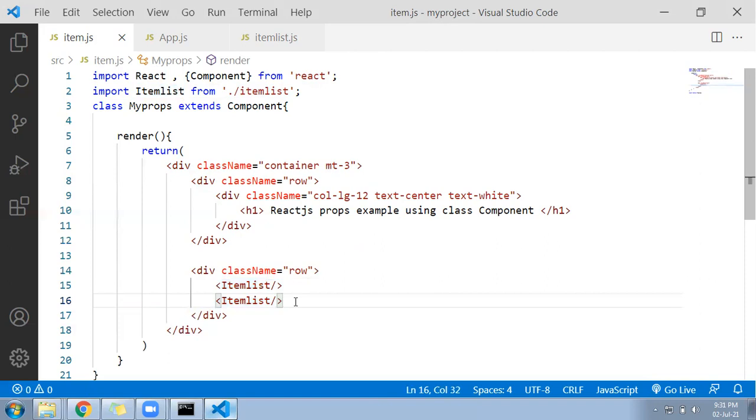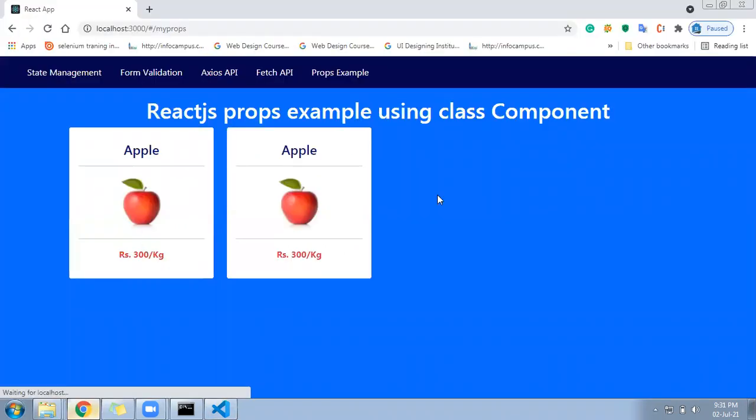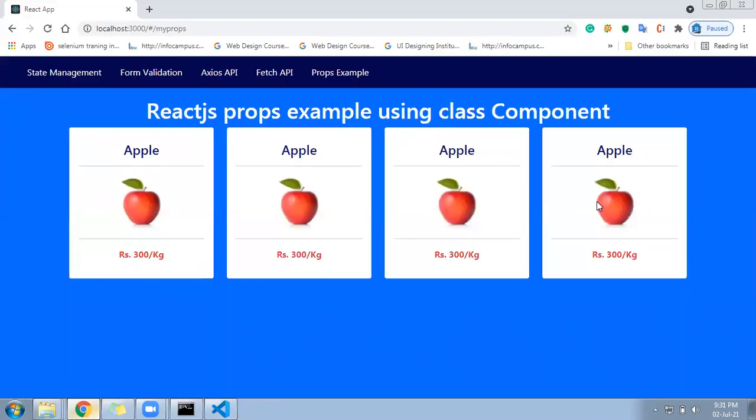Let me come down, paste again, and come down and paste again. Save it. Now if I run my page, you can see the same product will get repeated how many times? 4 times. Awesome, right? Now the next step is to make the product name, product price, and photo dynamic. So for that we are going to learn props now.